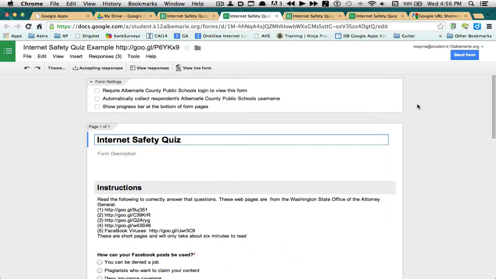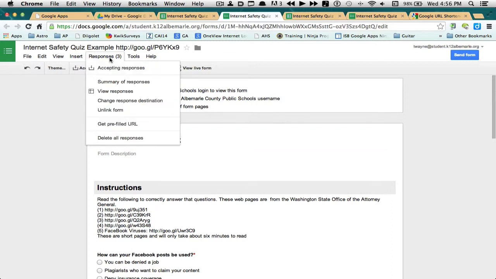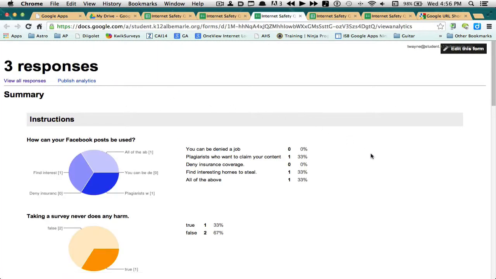I'm going to go back to the original file where I created the quiz, Internet Safety Quiz, and at the top, I'm not going to click on View Responses. I'm going to click where it says Responses. It says 3 of them, so 3 students, my fictitious students, have answered this, and I'm going to go down to Summary of Responses. Now this is going to give me a bunch of pie charts, which is great.